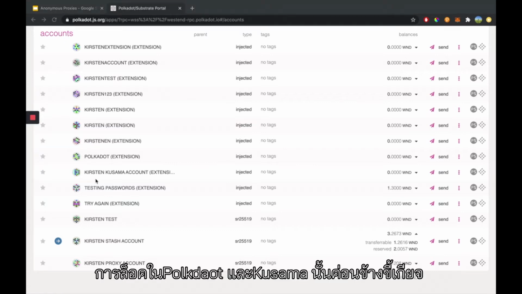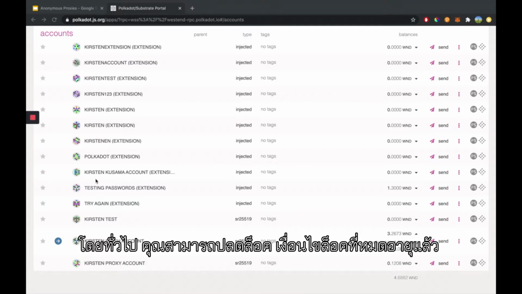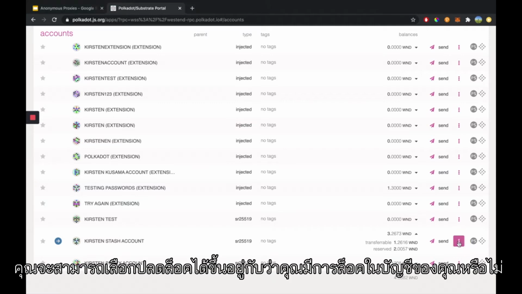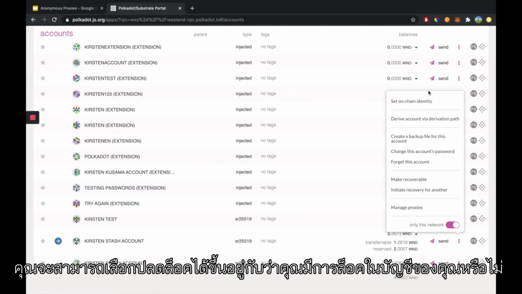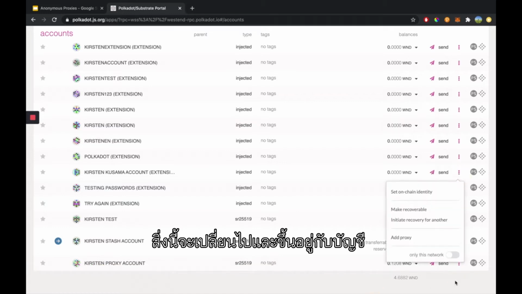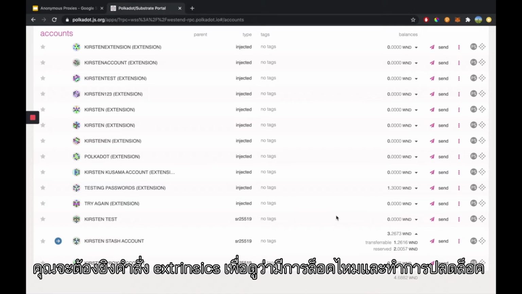Locks in Polkadot and Kusama are lazy, and you must unlock them with a transaction. Generally, you should be able to unlock expired locks by clicking on the 3 dots associated with your account in the UI. So if you click here, you should be able to select unlock, depending if you have locks on your account or not. So this will change depending on that. Very old locks are not supported by the Polkadot.js UI. For this, you will have to issue extrinsics to see and unlock them.